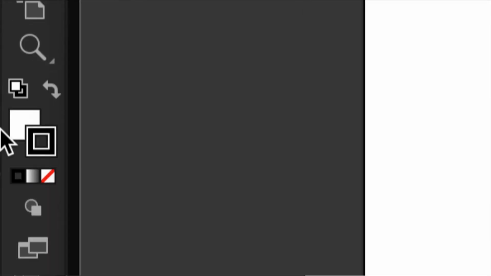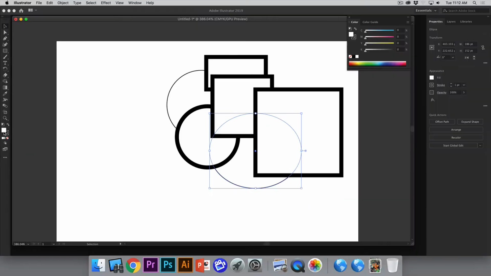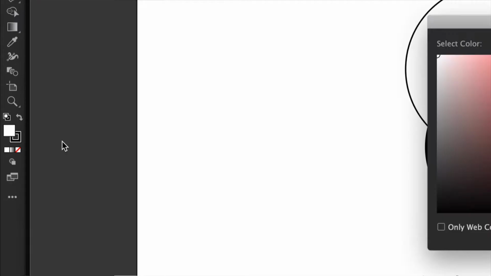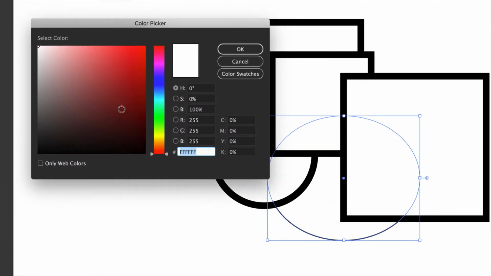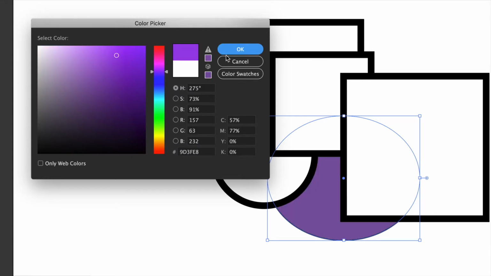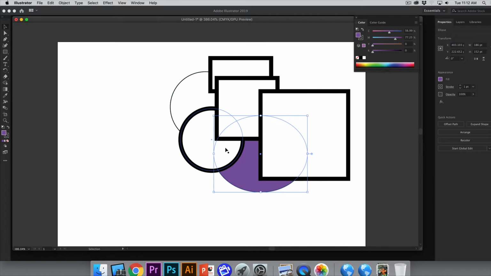I'm zooming in on it. You see you've got the fill and you've got the stroke. Let's go ahead and select one of our shapes. We're going to double click the fill color and you get the color picker, which you guys are already familiar with. You just go up and down the rainbow and you pick how bright you want the color to be, and then you click OK, and it filled the circle with that color.